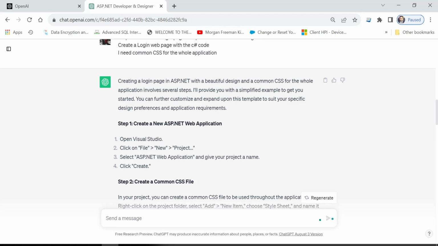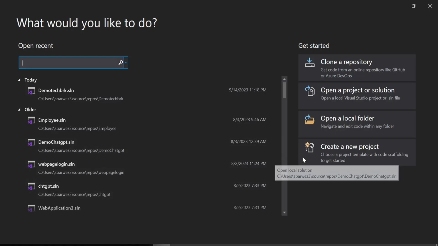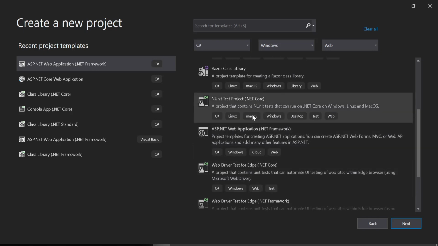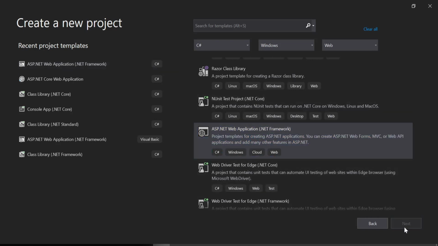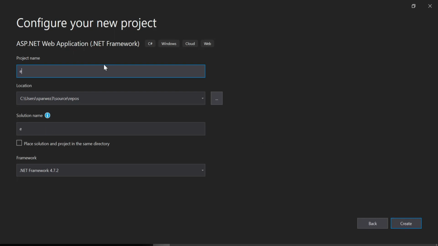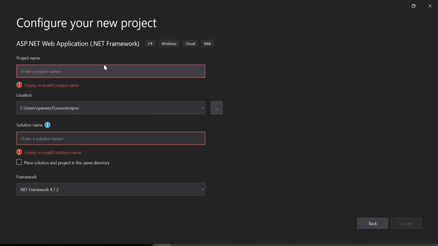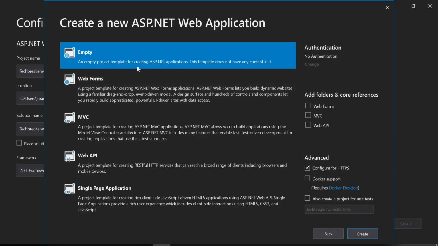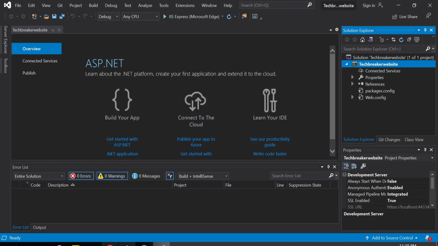First step, create a new ASP.NET web application. Go to Visual Studio, click File and New Project. Now create a new project, search for ASP.NET web application with C# code. Go to Next. Now give the project name. So I'm going to give here e-commerce. Now best tech. I'm going to give here tech breaker website. Now let's create. We'll choose empty because we are going to add pages here. You can choose the default one also.